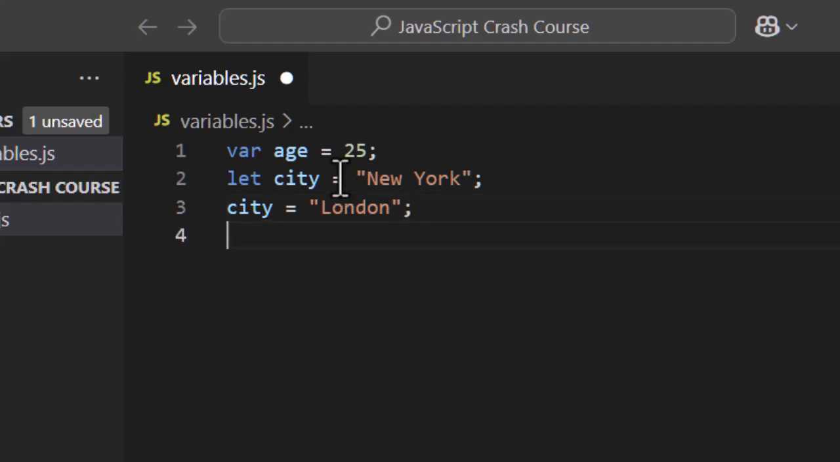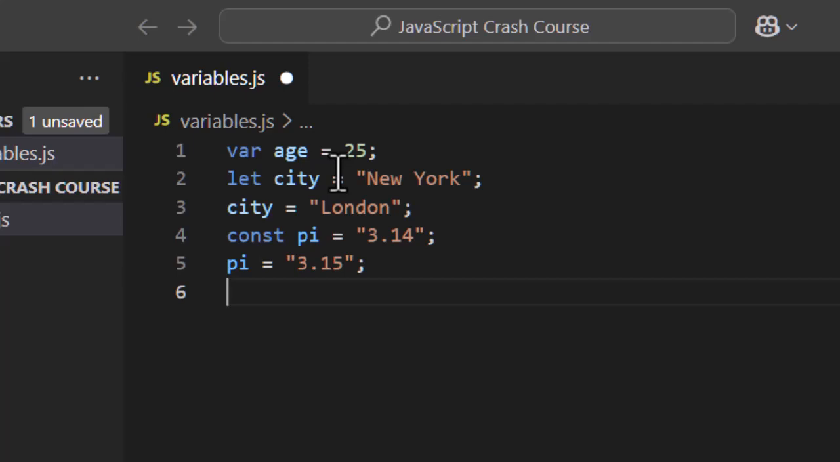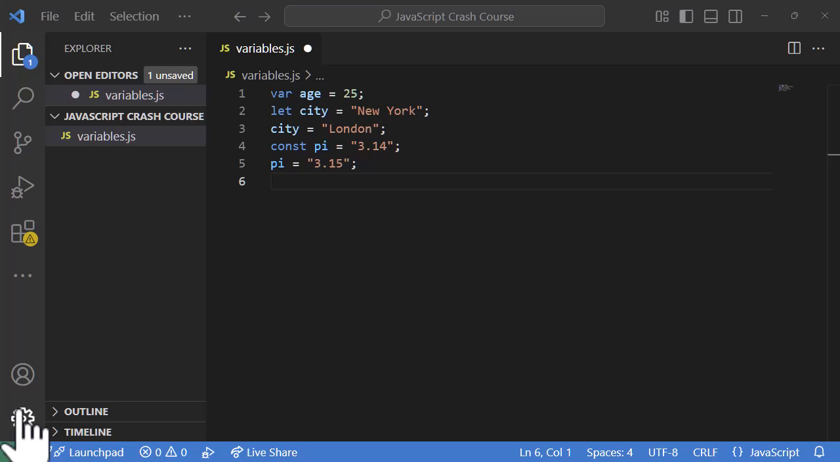Let's go ahead to const and see the difference. So I say const pi equal to 3.14. And again, if I try to say pi equal to 3.15, it's not saying anything at the moment, but at runtime, this is going to result in an error. So what are we waiting for? Let's give it a quick try.